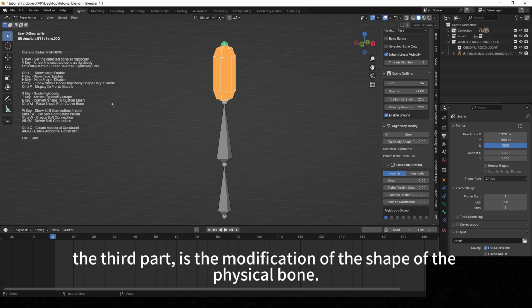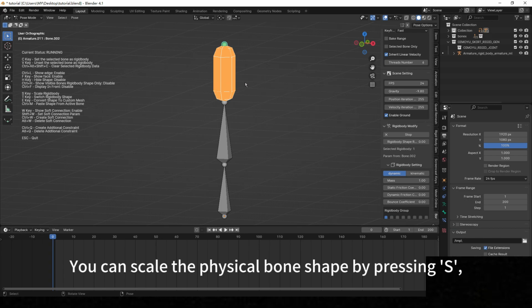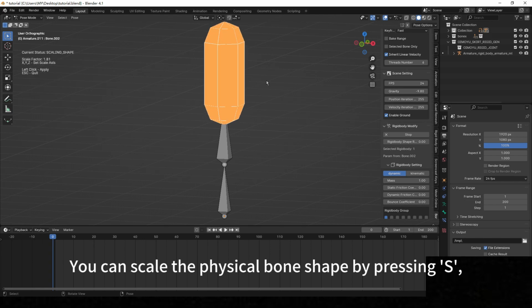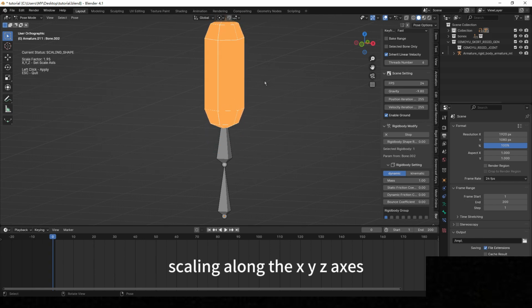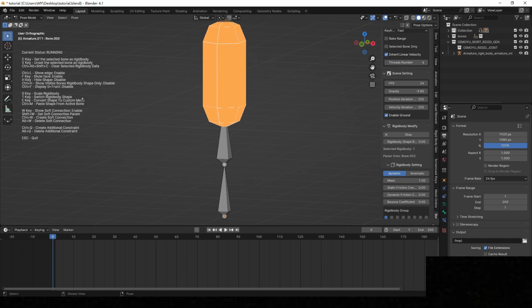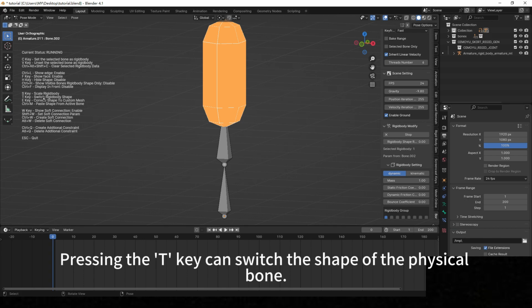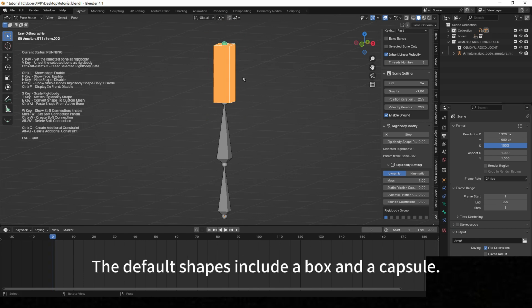The third part is the modification of the shape of the physical bone. You can scale the physical bone shape by pressing S, scaling along the XYZ axes. Pressing the T key can switch the shape of the physical bone. The default shapes include a box and a capsule.